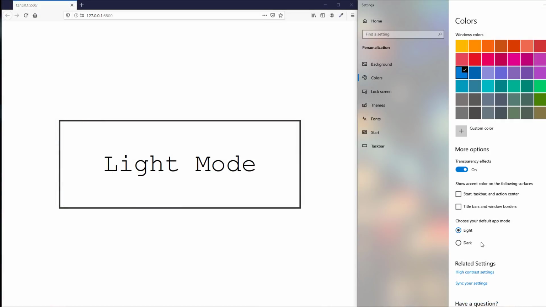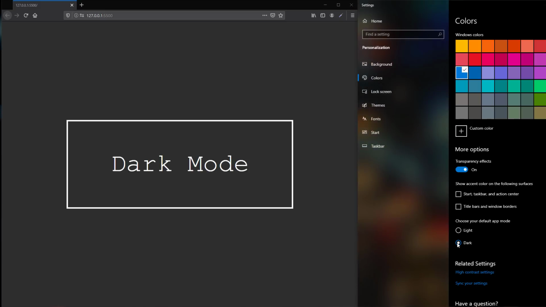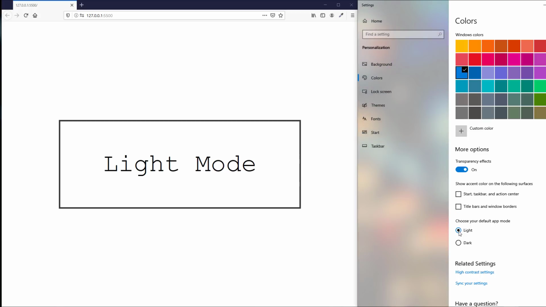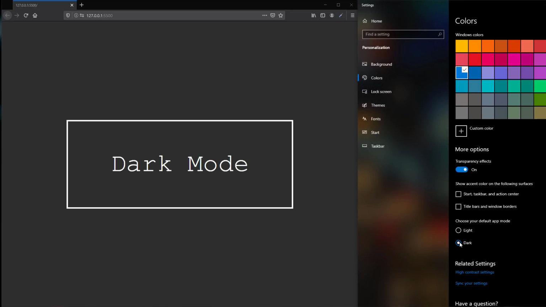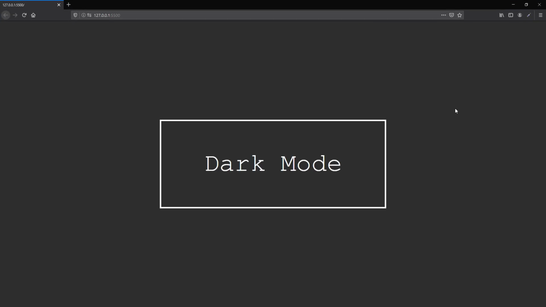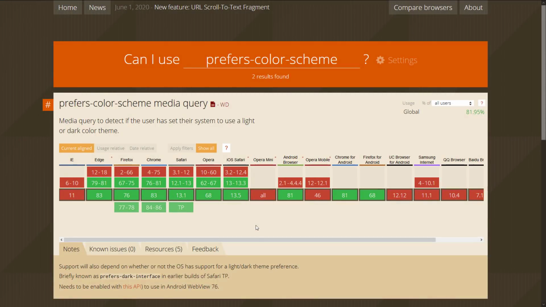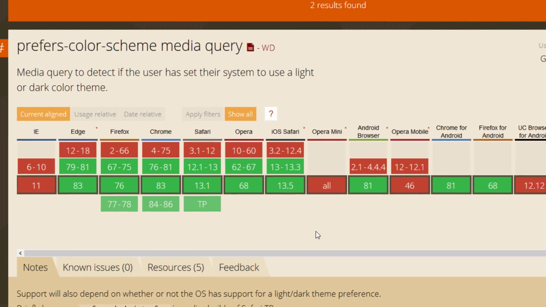It's a very convenient and responsive way to adjust the visual effect of your website without adding a toggle button to switch between dark and light mode. Preferred color scheme is now supported by all major browsers including Safari and Edge. But still, you will need to keep the old code to support IE11 users, just in case.